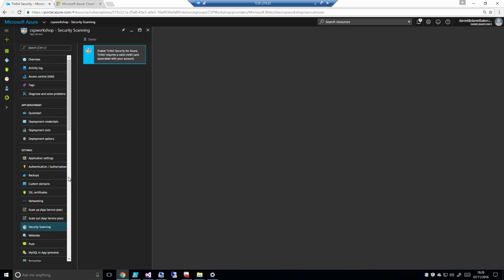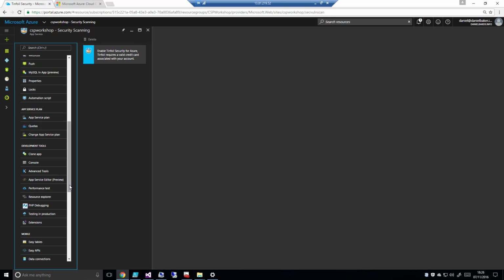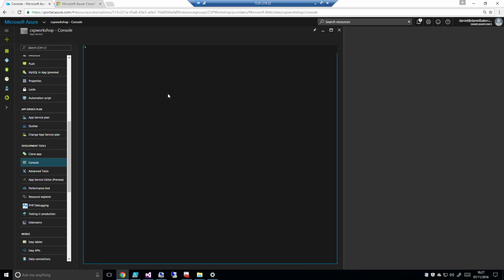Okay, I can also go in. If I scroll down, we can see that I can clone the application. I can do things like launch a console into my web app. So from my actual Azure portal, I can go in and start configuring this machine. I've got the option to go in and do performance tests, add extensions in there, and so on. So again, very, very powerful for our developers.